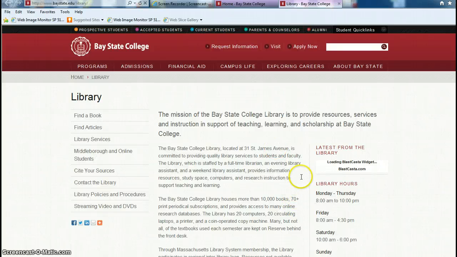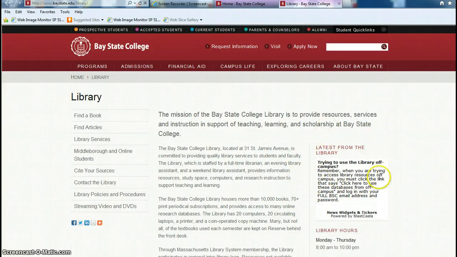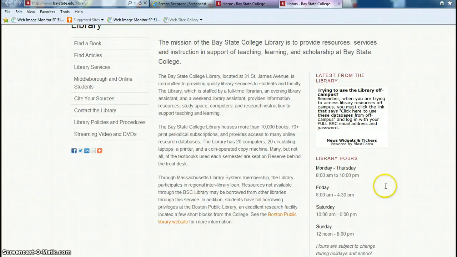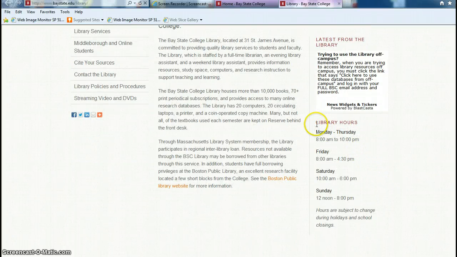And the first thing I'd like you to notice is that here on the right-hand side, there is a blog called Latest from the Library, and this is where I'll post any information about, let's say, a resource not working or the library closing due to weather. If you're wondering when someone's going to get back to you because you've sent an email or left a voice message for us, here are our hours.